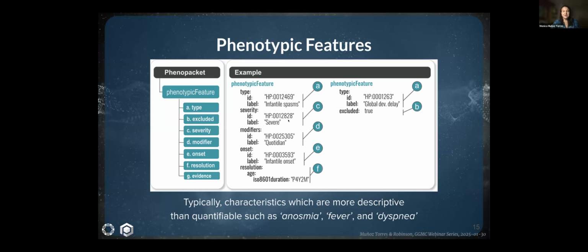An example is shown here with the letter A, which is qualified as either present, or B on the left, as absent, right? Or excluded. And you can have the possible severity of the phenotype, as well as modifiers that tell you about the frequency, as it is shown here on D as quotidian. You have information about onset and information about the resolution, and an evidence code. And this is information that can be provided to represent the evidence for an assertion, such as the observation of the feature itself.